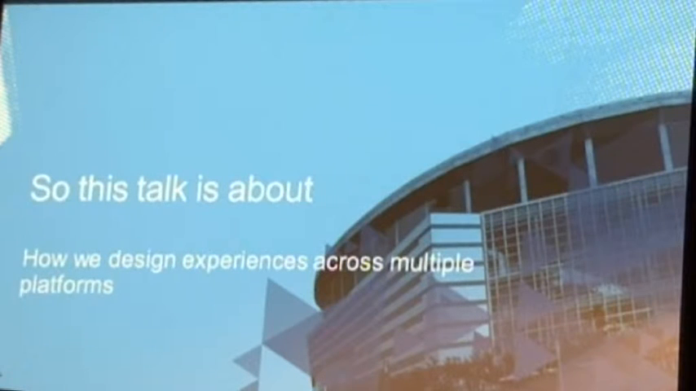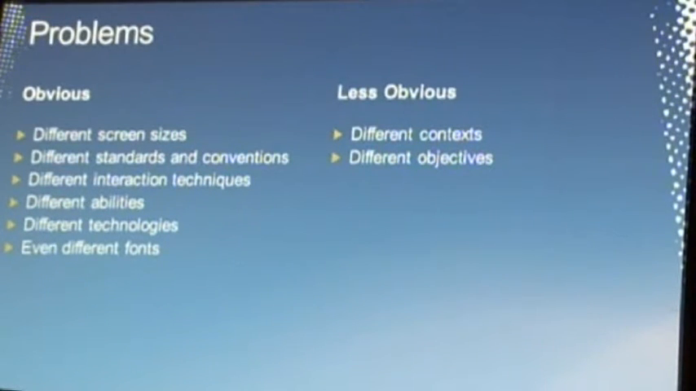So here's a slide to remind me to tell you what I'm talking about. I think I've probably covered that. What we want to talk about for the rest of this talk is how we design experiences across multiple platforms.